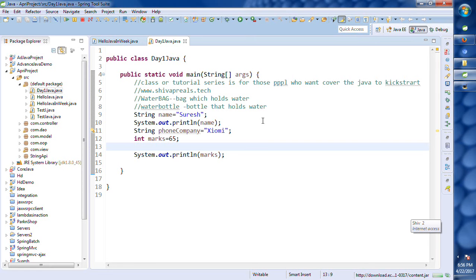Today we're going to start our first implementation of Java. As I promised, I'll keep it short, I'll keep it very precise, and I'll keep it as simple as I can. Please make a note.